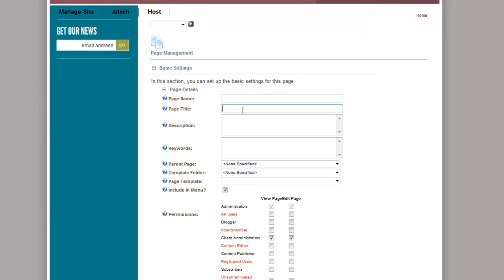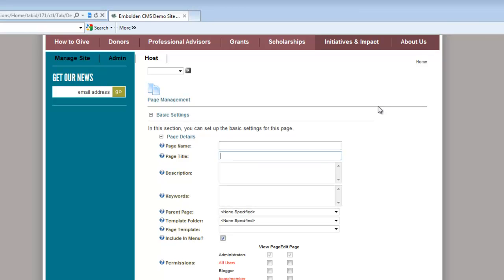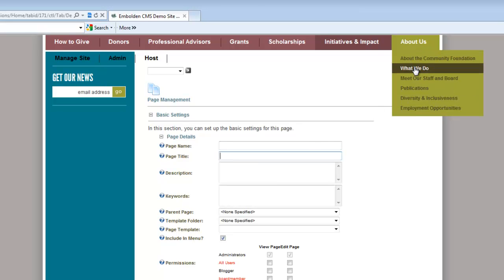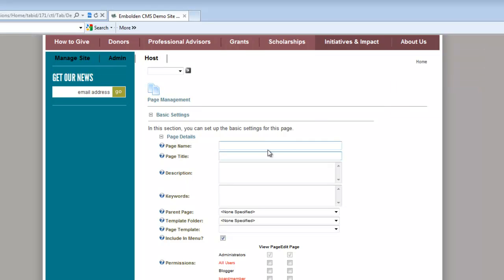So, for example, under About Us for this website, there's a thing called What We Do, and this is a copy of the Kalamazoo Community Foundation's website that Embolden uses as a demo. So under About Us, What We Do, that's a perfectly fine page name. What We Do is the name of that page. That's how it appears in the navigation.